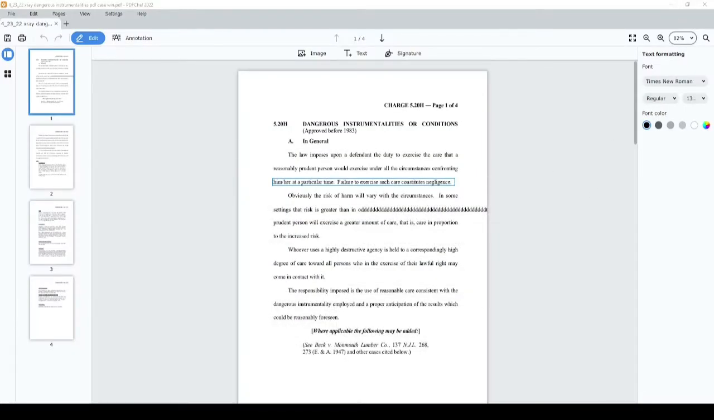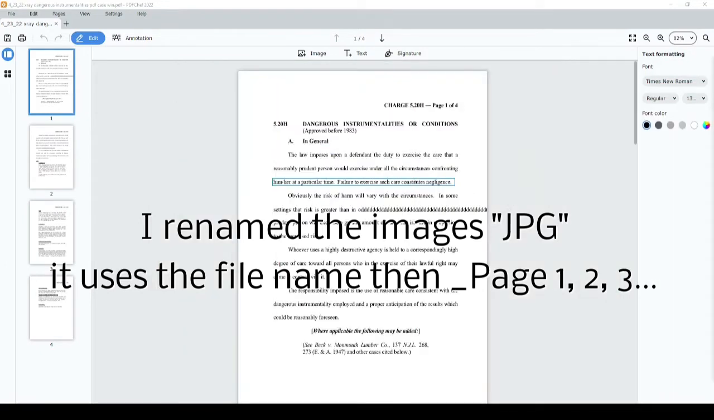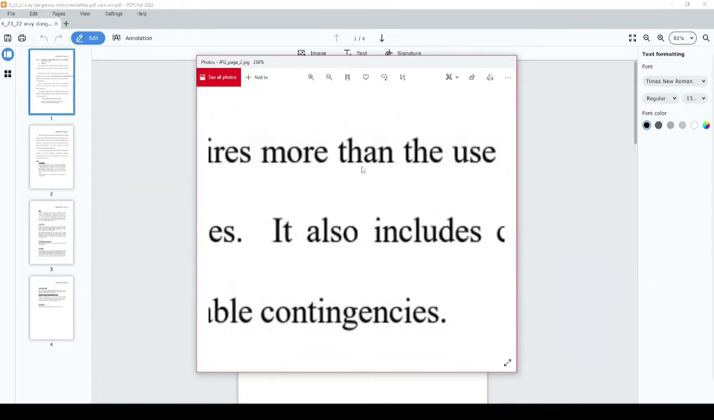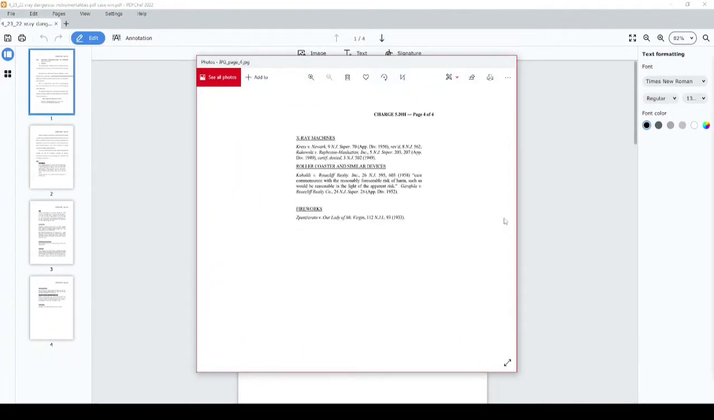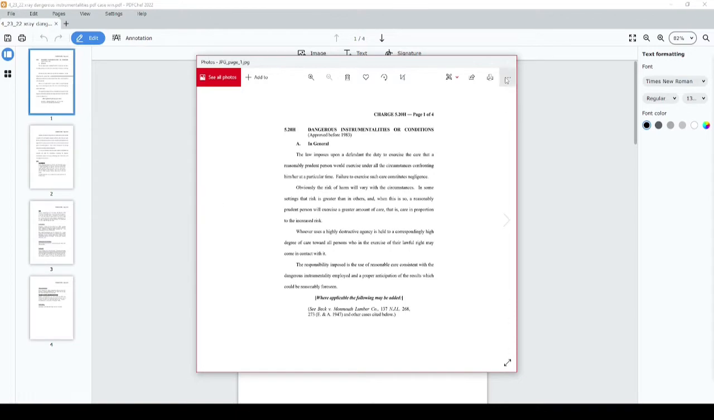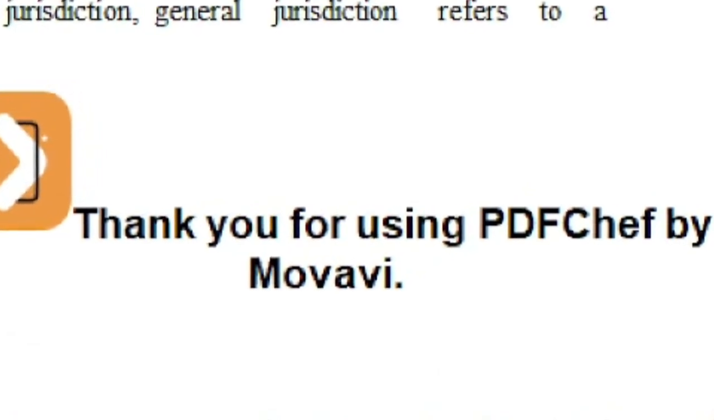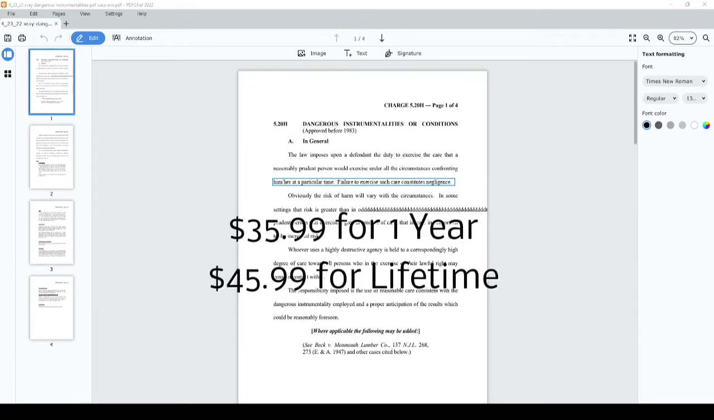And then back over here, we could go into the image files and see. Here's JPEG page 1, 2, 3, and 4. So let's go with page 2. Not bad. It's got a trial period and you can convert like 4 documents maximum. It's a little bit pricey.